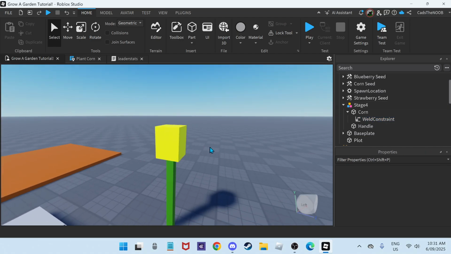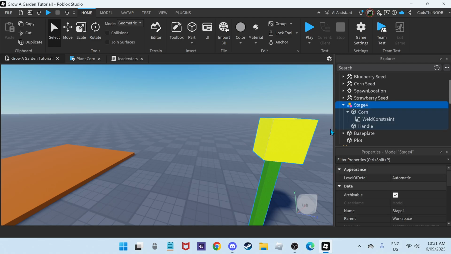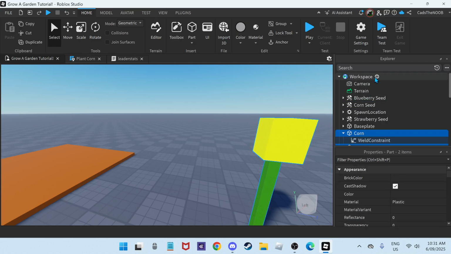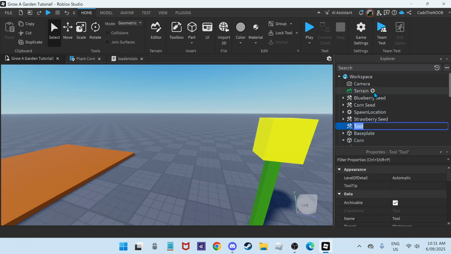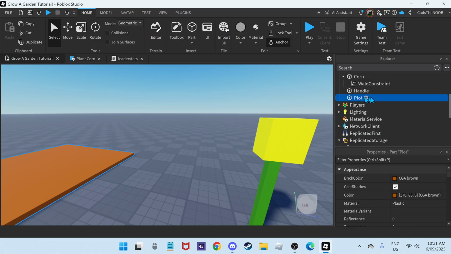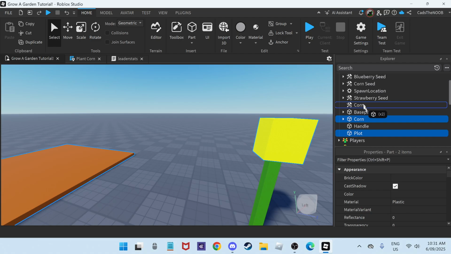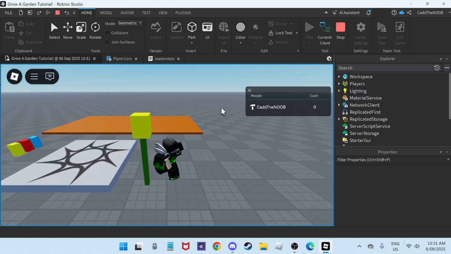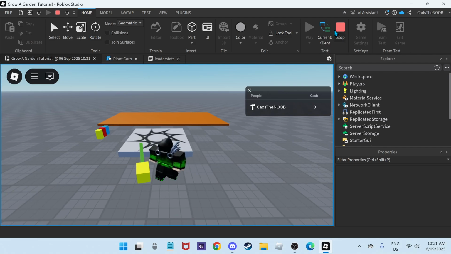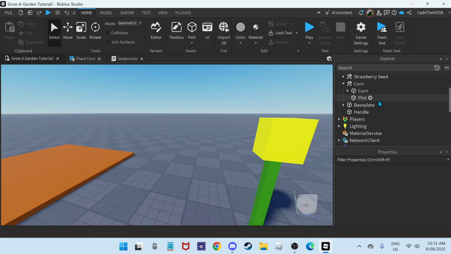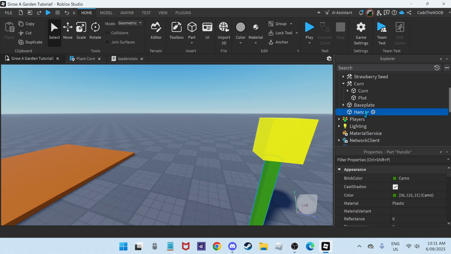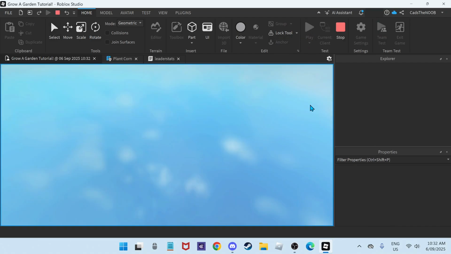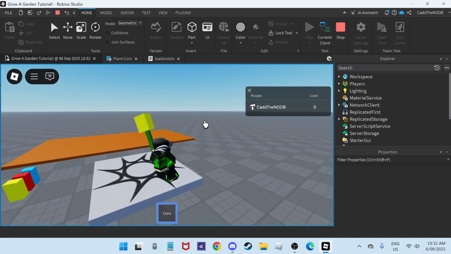So now it's pretty much a model without it actually being a model. So what you can just go ahead and do is ungroup it. In the workspace, insert a tool and name this tool something like just corn, because when you pick it up, this is what it'll be. So grab that. Now if we press play, as you can see, we've got this, and okay, what's going on there? Handle. Oh, because the handle. Oops, I put the plot in there. That's my bad. Okay, put the handle in there, not the plot. That's okay. Now it should work. Alright, awesome. Look at that.